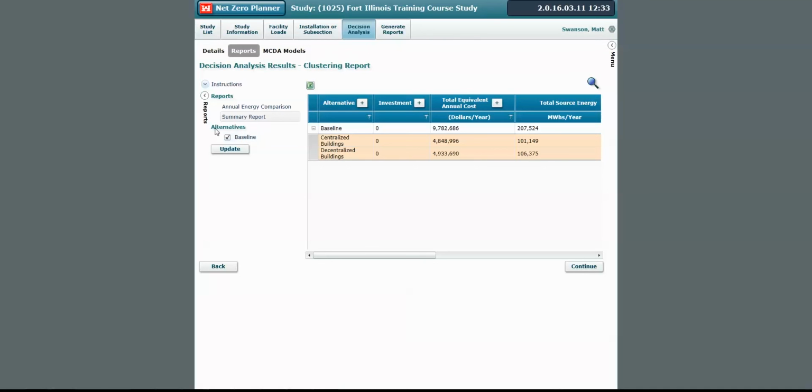Over on the left side you can see this alternatives here with a check mark. In the future we'll have a list of alternatives and you'll be able to choose which alternative you want to put the check mark in. That's going to determine which alternative is used as the base to calculate these energy savings and CO2 reduction numbers.